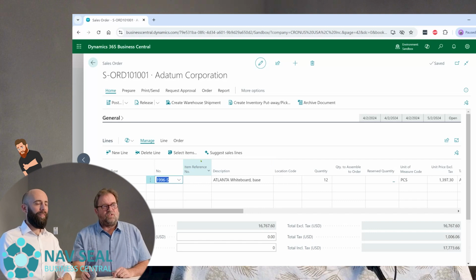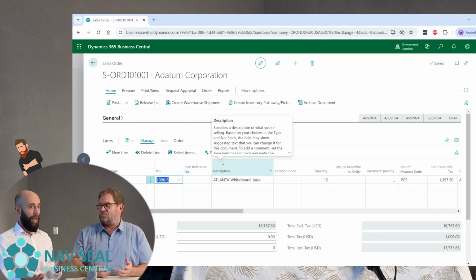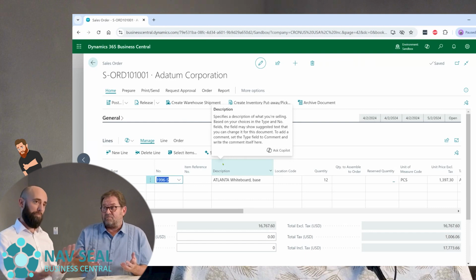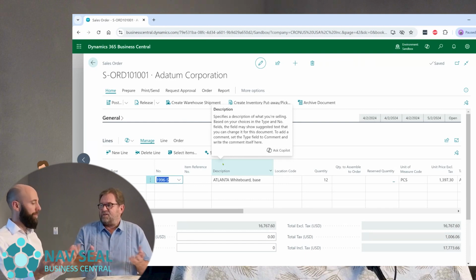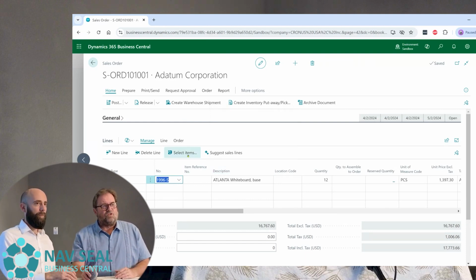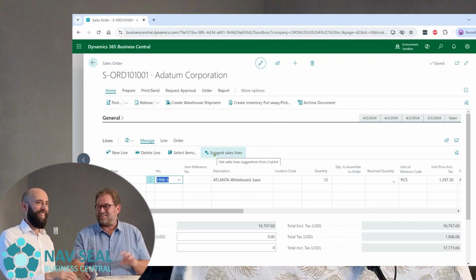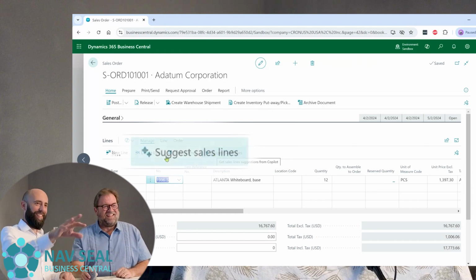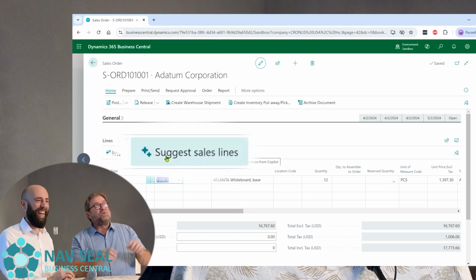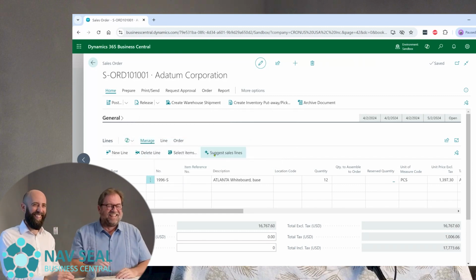What you could do, if it's an existing customer that has been doing business with you before, maybe not, but let's just take the example that they've been buying from you before, is go to this option called Suggest Sales Lines. That is the artificial intelligence behind the scenes here. I see it has the little stars there. Yeah, we're looking into the stars and getting help.